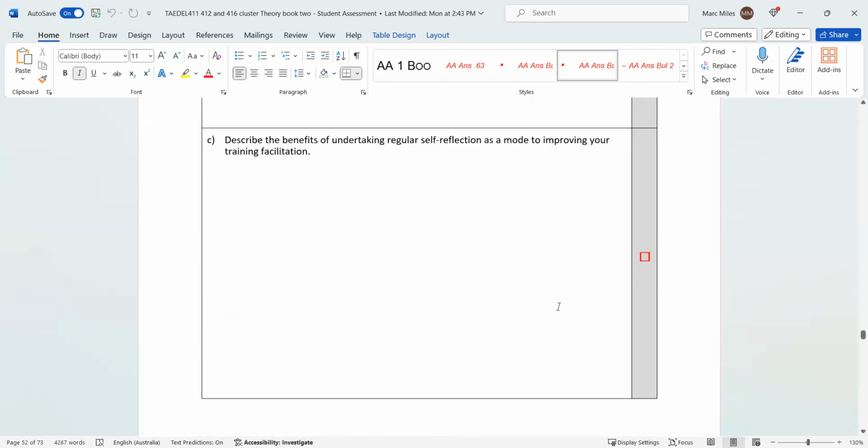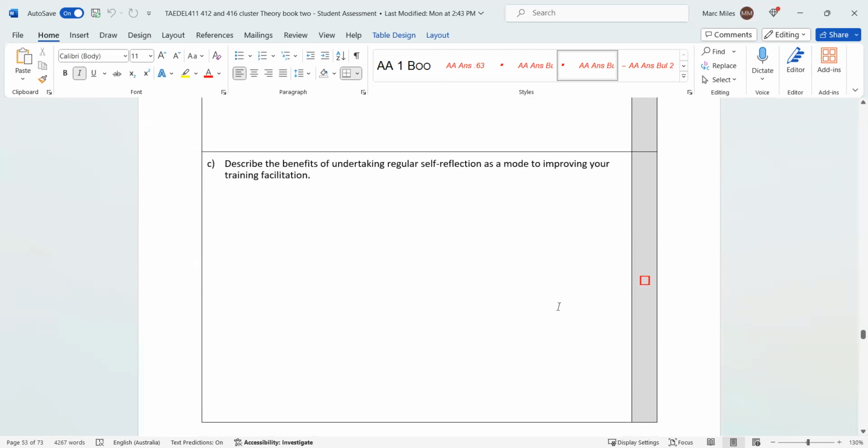Cool. All right. So C, describe the benefits of undertaking regular self-reflection as a mode to improve your training facilitation. Well, this will help you identify what's going well, what needs changing, and it helps you think outside the box a little bit, notice where instructions are landing or not landing, and it will help you refine the instructions that you give. It'll also help you identify where things need to be updated, because maybe equipment has changed or maybe policy and procedures have changed, and you need to factor that in.